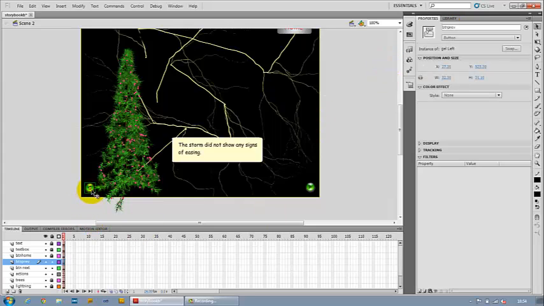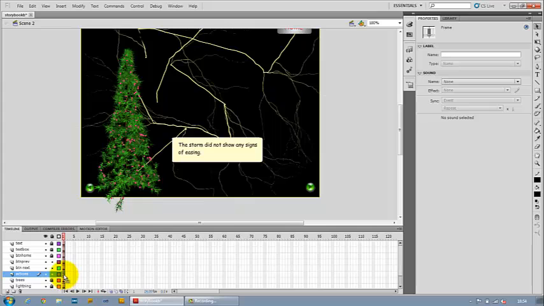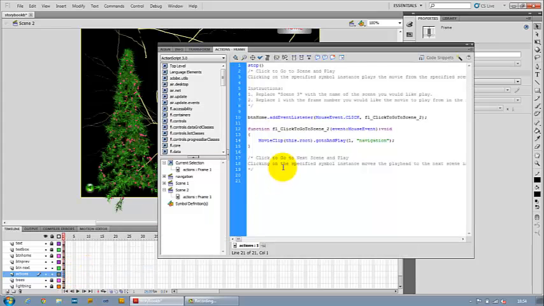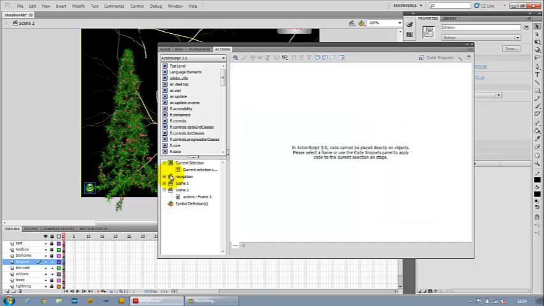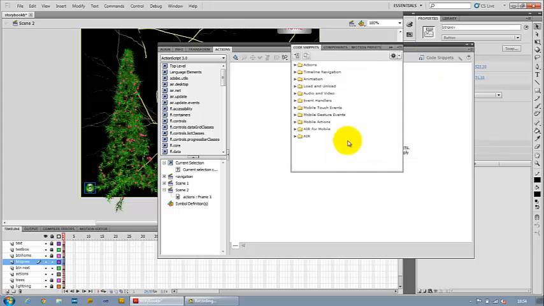So now we've created the buttons, we need to add actions to the buttons to make them do something. So we click on our actions layer and right click actions, and the actions panel appears. Then we click on the instance that we want to add an action to, and I go to code snippets.